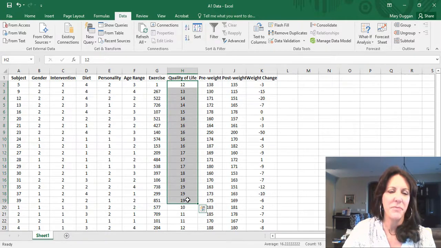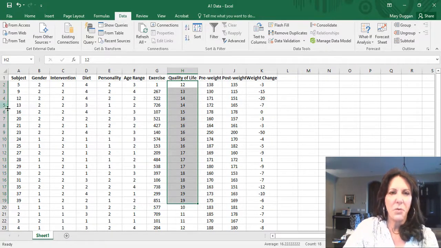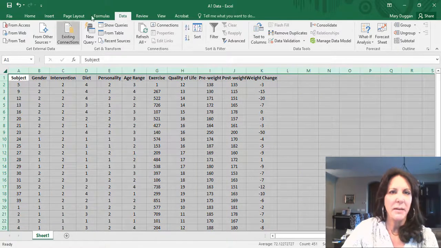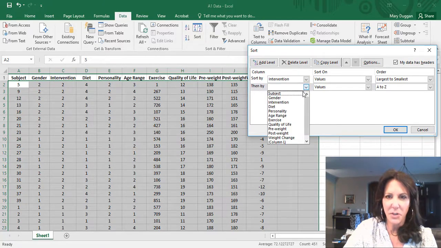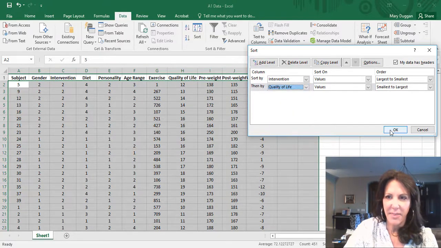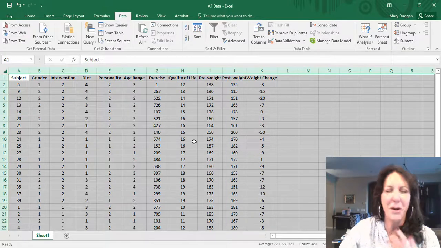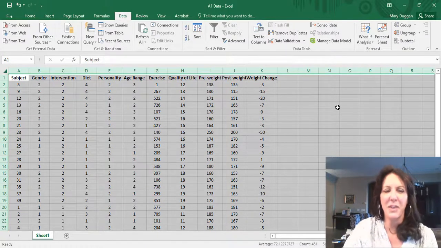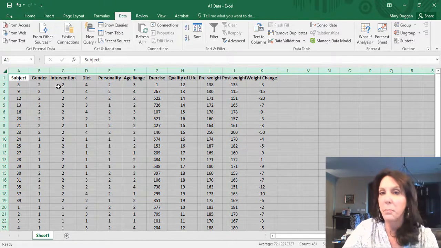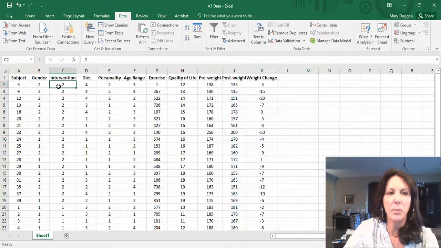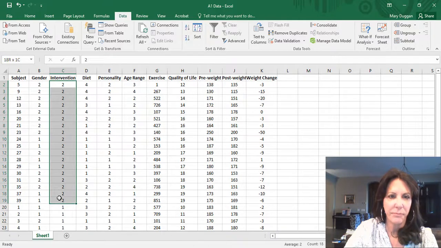There you go. So there's one other way that you could do it, and that is to sort by intervention. You can add a level, the quality of life scores, and they would be then in order. They already were. I don't know why, but anyway, you could do that. But that is how you are able to separate a group out, a group that you're interested in, sort by the group that you're interested in.